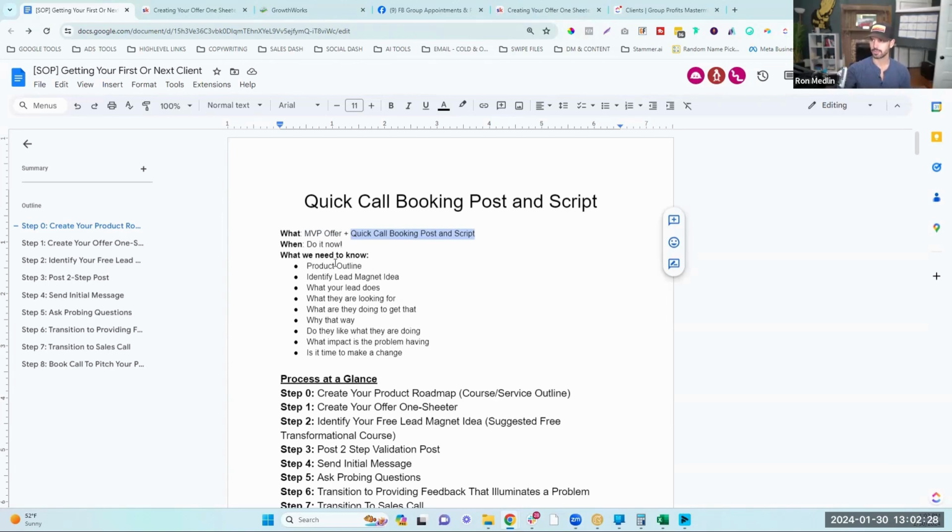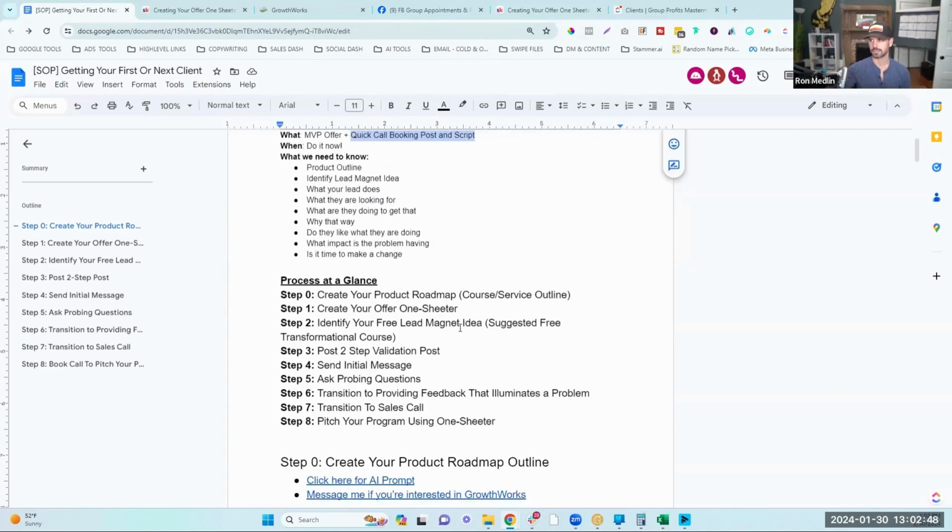So what do we need? We need a product outline. We need to identify your lead magnet idea, what your lead does, what they're looking for, what they are doing to get that, why that way, and then do they like what they're doing? What impact is the problem having, and is it time to make a change? Book a call, and then we'll try to sell them on the offer, okay?